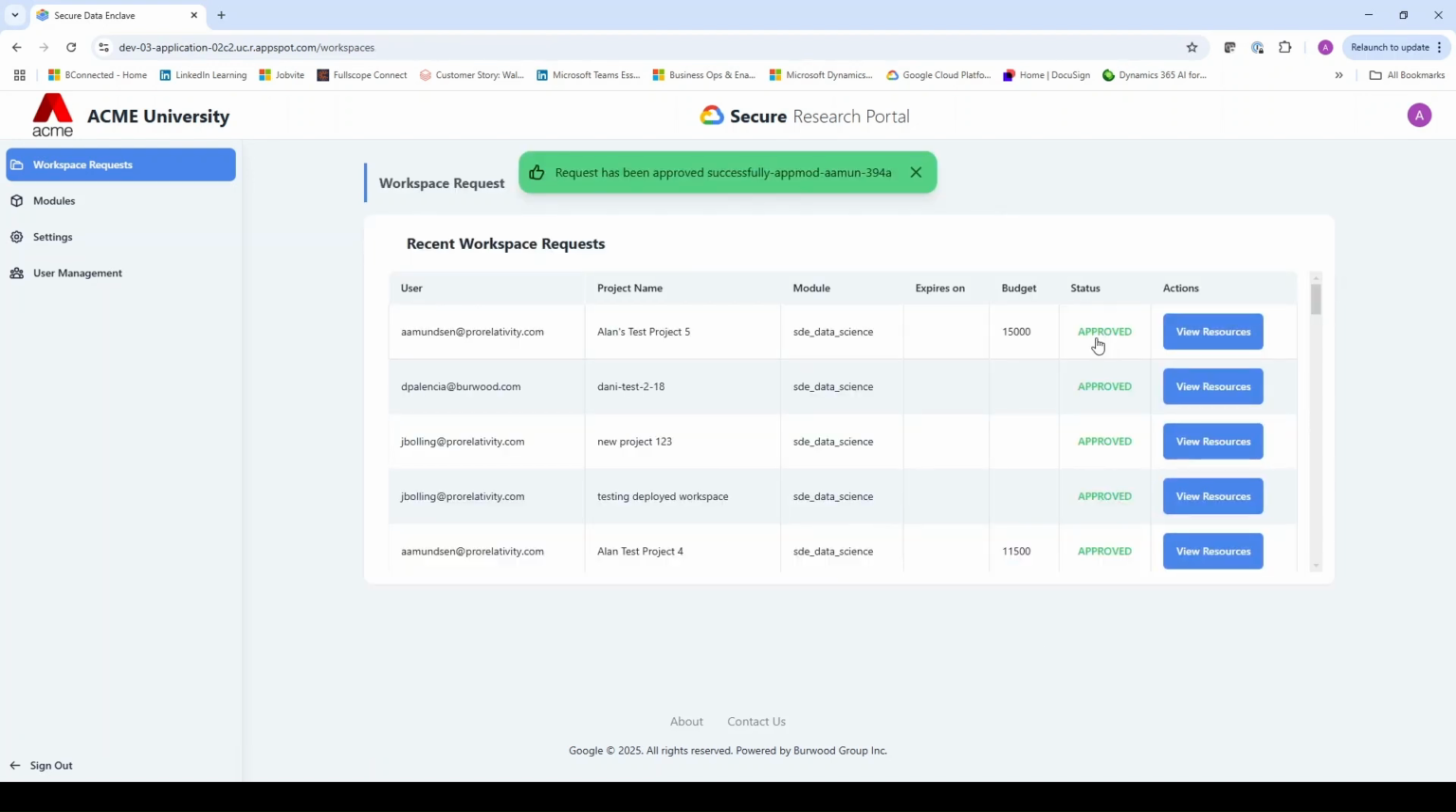And I can see now that the request has been approved. The user has gotten an alert through their email that their request has been approved as well. And now, behind the scenes, the SRP application is launching a secure build of that template on GCP. While that deploys in the background, let's go ahead and take a look at a few more of the components that are available to a secure research platform administrator.